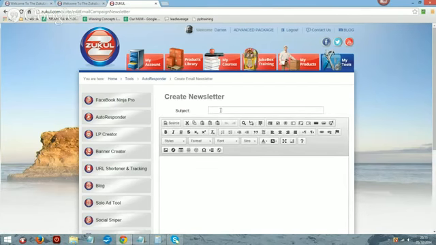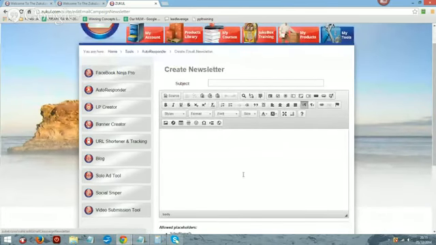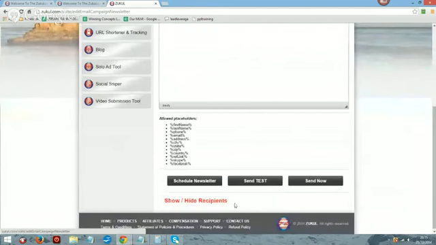You effectively just write a title. It's exactly like writing an email. Write the body here, and then at the bottom here you can then put in who you want to send that message to. And obviously I'm not going to click that because it will reveal people's details.